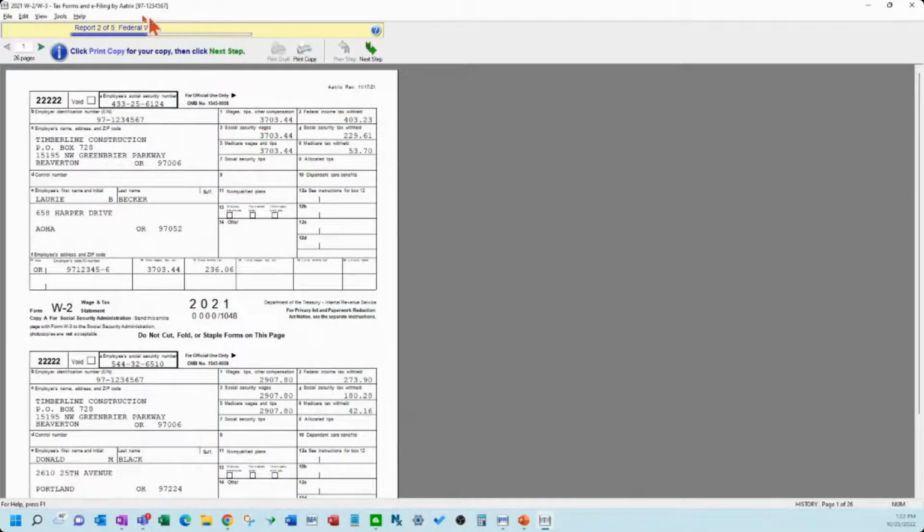Okay, so now we're on the federal W-2. You don't need to print a copy of this if you've done the other one. I don't suggest printing copies of every step here, but it's just giving you what it actually looks like. So you just kind of need to hit next here through a few screens.